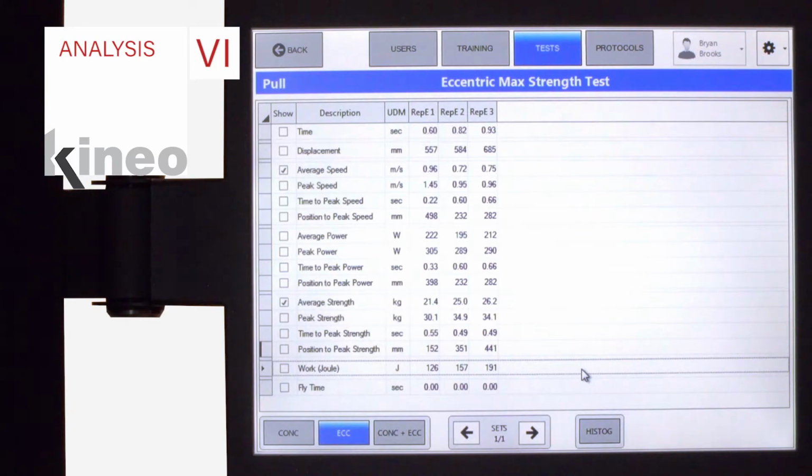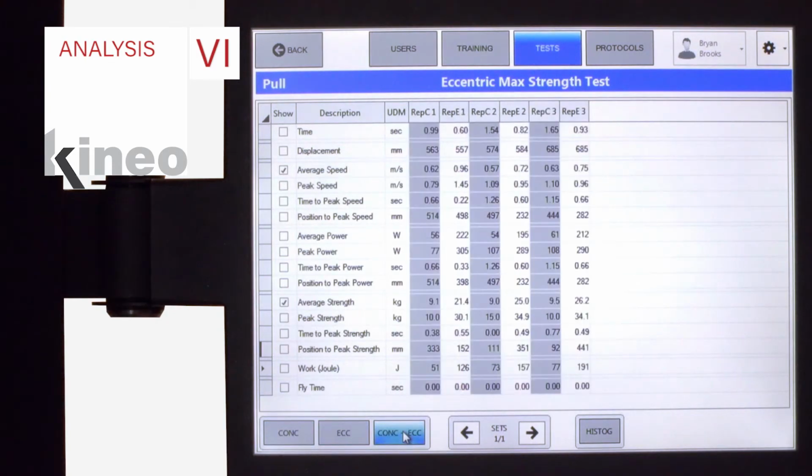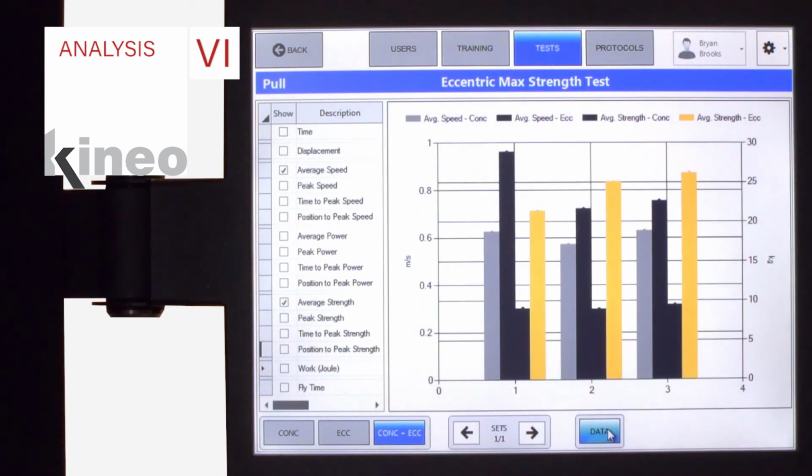In the lower section it is possible to select the phase to display, concentric, eccentric or both. What series to display among the executed ones. It is also possible to display the numerical values in the form of histograms.